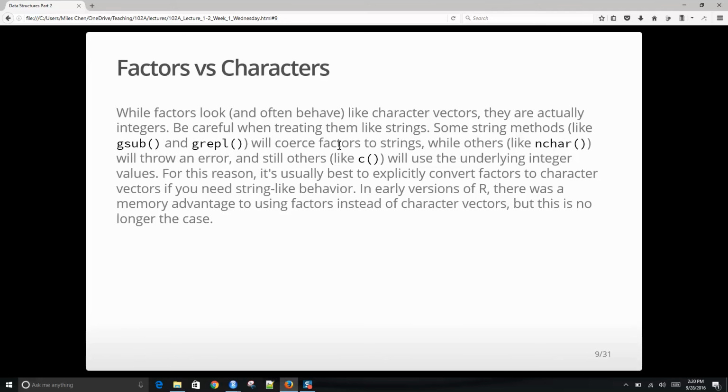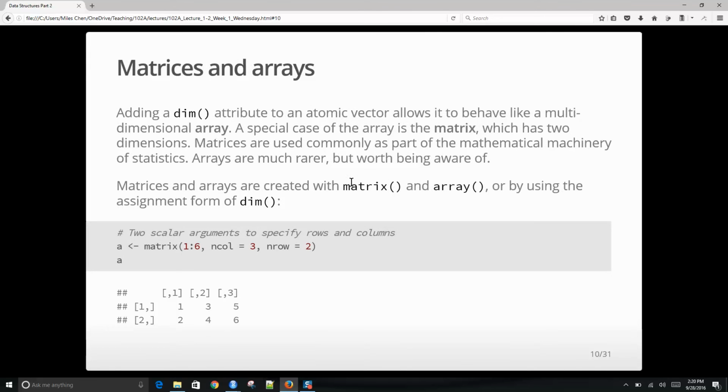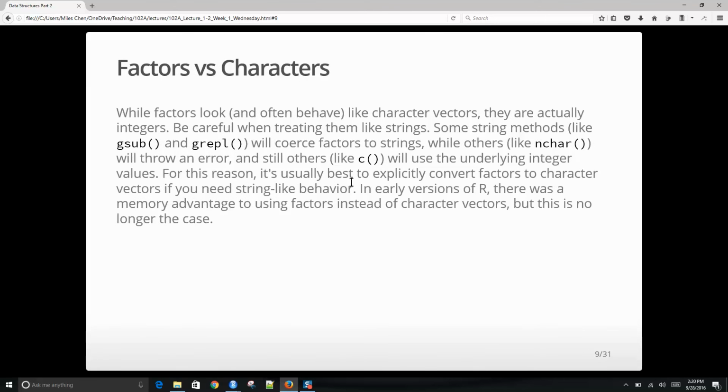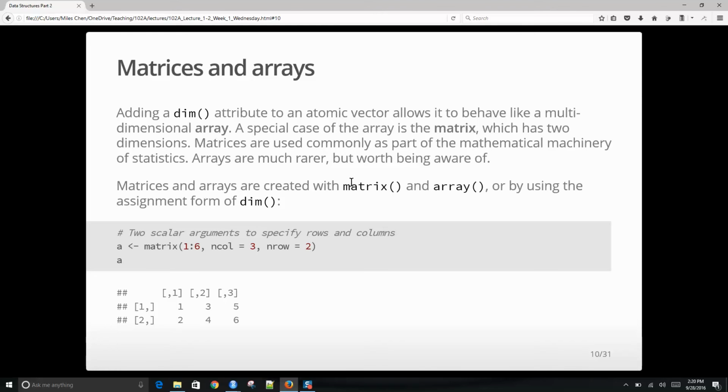And all of these different things work very differently. For example, combine will use the underlying integer values, and nchar, which tells you the number of characters, will return errors, whereas other things will coerce them into strings. So anyway, just be careful when dealing with factors. Factors can be useful, but they can also be a source of headaches. So a lot of times it's easier just to deal with strings.